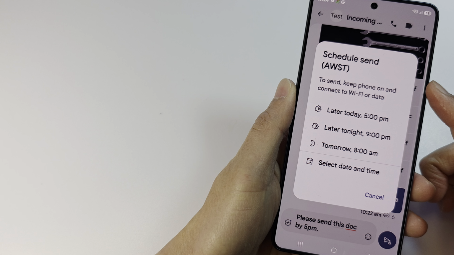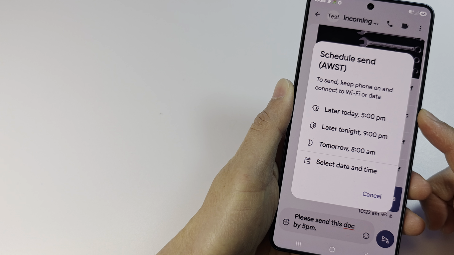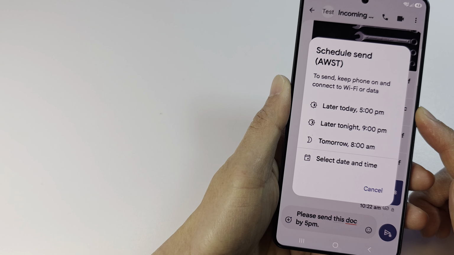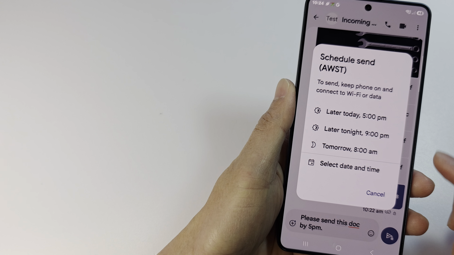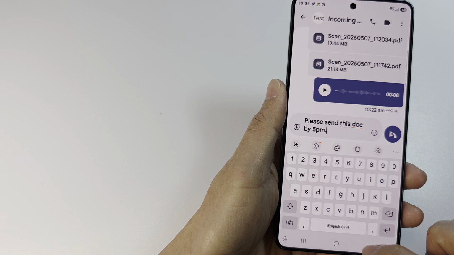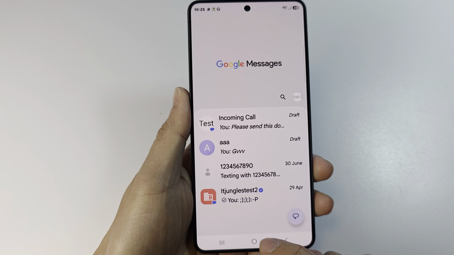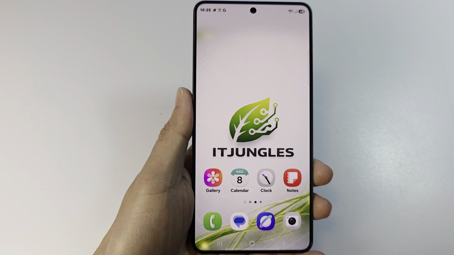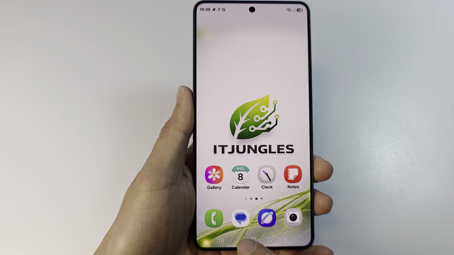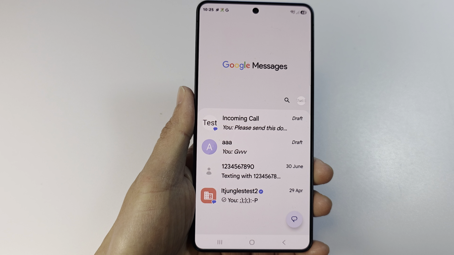How to schedule send text messages on Samsung Galaxy S26, S26 Plus or Ultra. First, let's return back to the home screen. Then from the home screen, open up the text messages app.